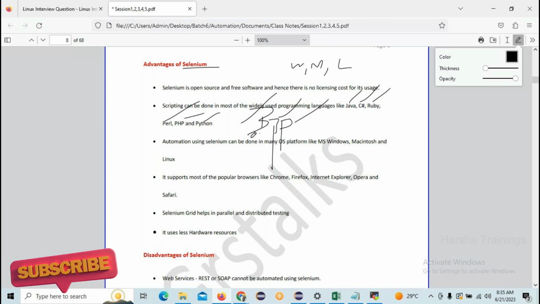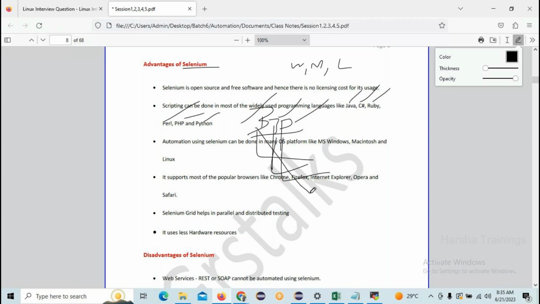So what is the shortcut? Browser independent, platform independent, programming independent. These are the advantages of why you are using this software. If anyone asks you in an interview why you are using Selenium, mostly this question will be asked to freshers. You should answer with these points, but you don't say BPP. It's a shortcut I am giving you to remember in your mind. That's it. Browser independent, platform independent, programming independent. You can use any programming language.